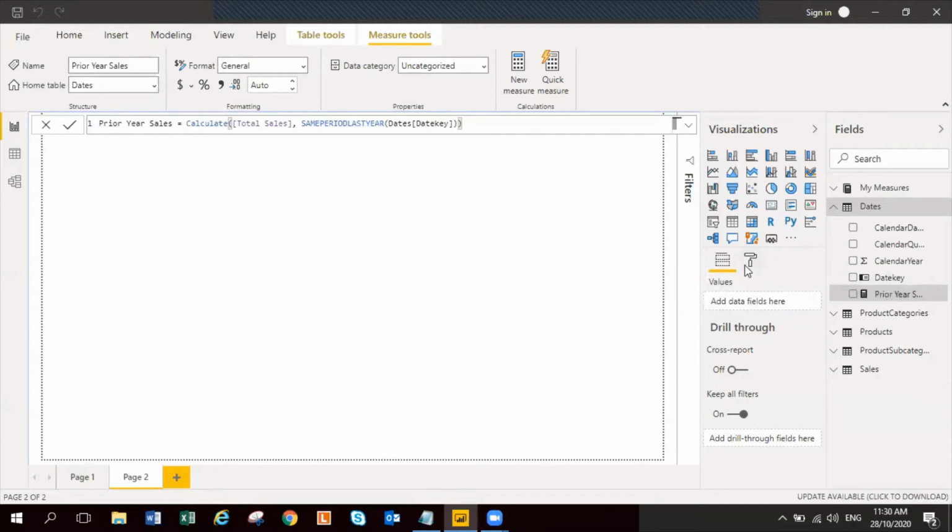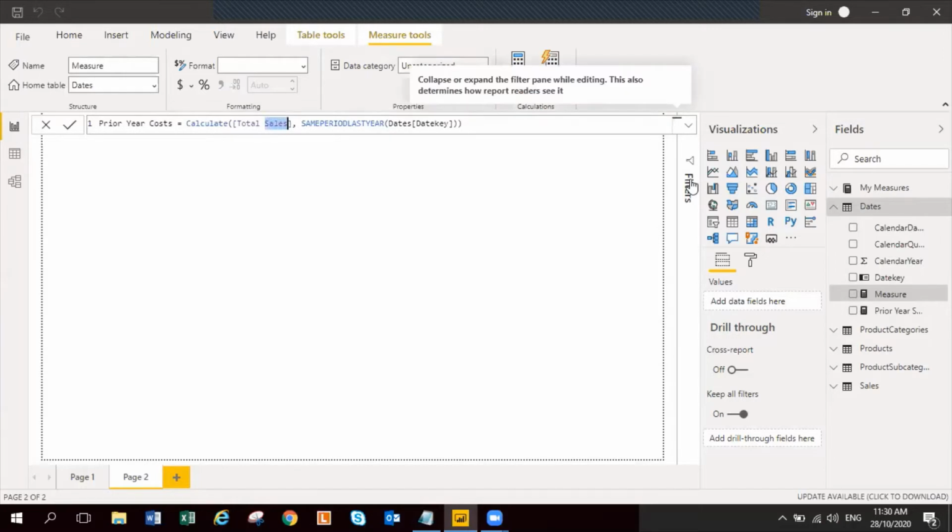Now I will copy this one and I will just replace sales with cost. Control C, new measure, Control V, prior year costs is equal to CALCULATE, total cost, same period last year.